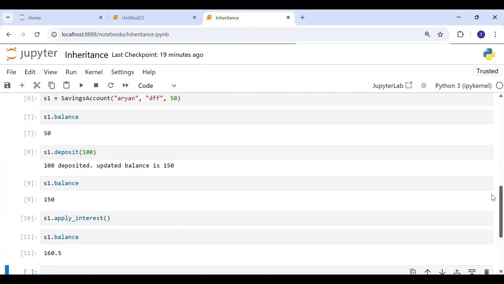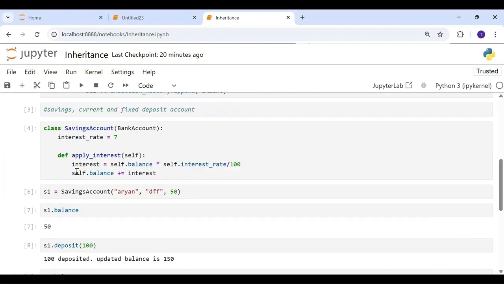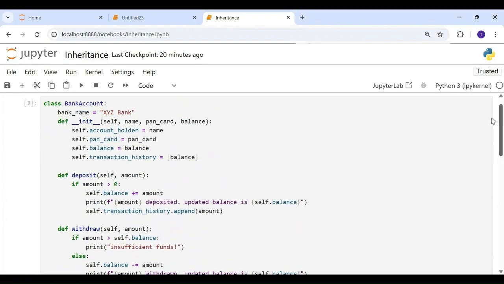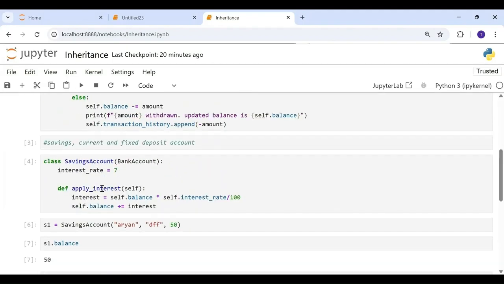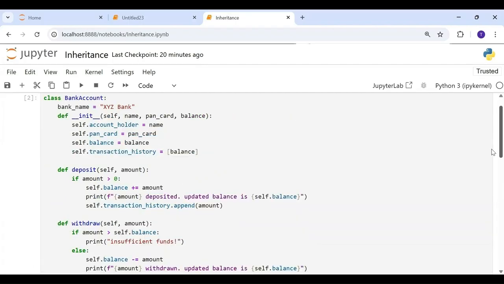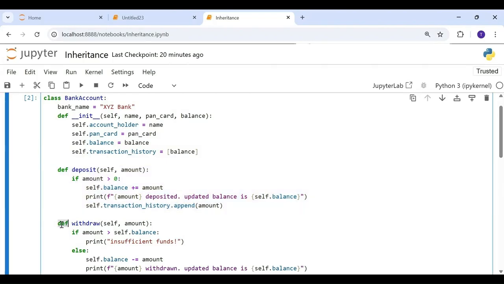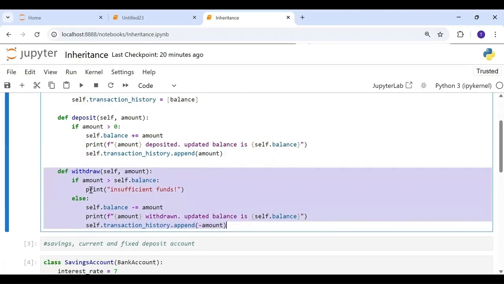10.5 is my interest. So here we have added, although the saving account, all the other features remain the same, the deposit, the withdraw, even the attributes are the same, but we have this additional feature where we are giving interest to our customers who are depositing their money in the savings account. Let's say for the current account, we want to remove the withdrawal limit. So there's no withdrawal limit. That means we need to change this function. We need to override the function.